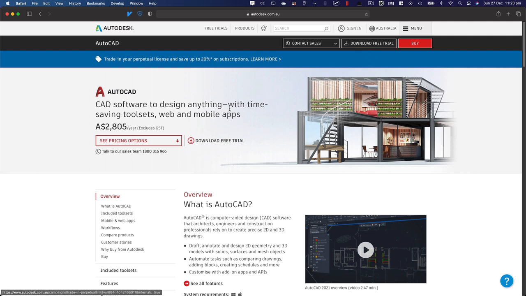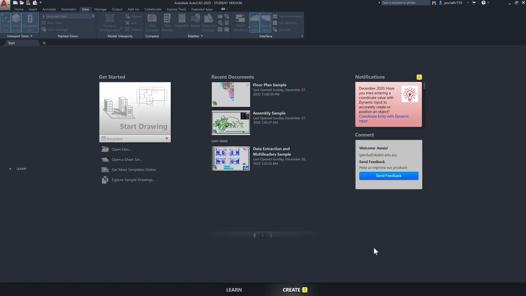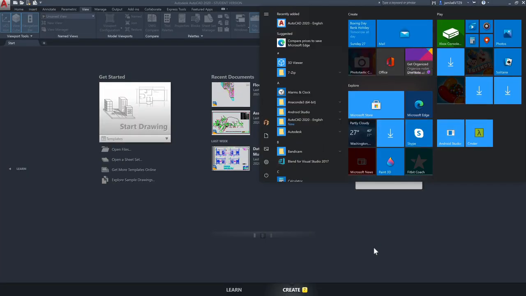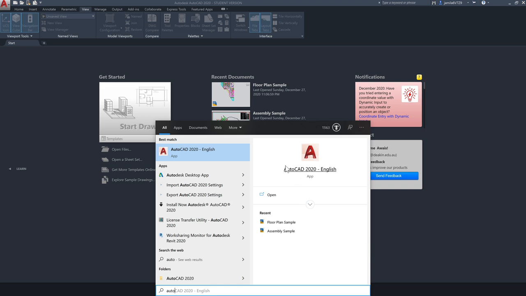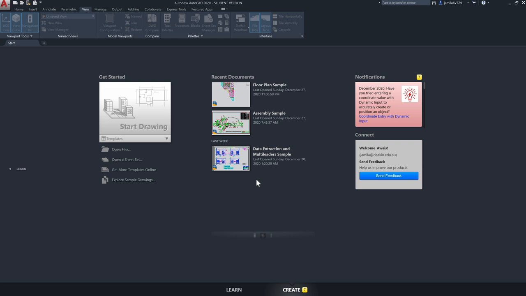Let's get back to AutoCAD. AutoCAD is installed, you can go to Start menu and search for AutoCAD, and you get to see AutoCAD 2020. Just click on that. AutoCAD for the first time, this is the window that you're gonna see. We are at the Start window.